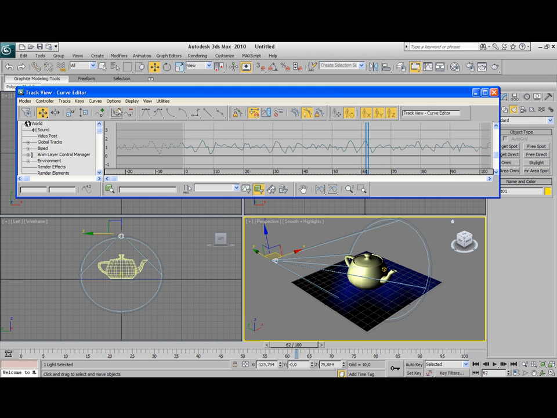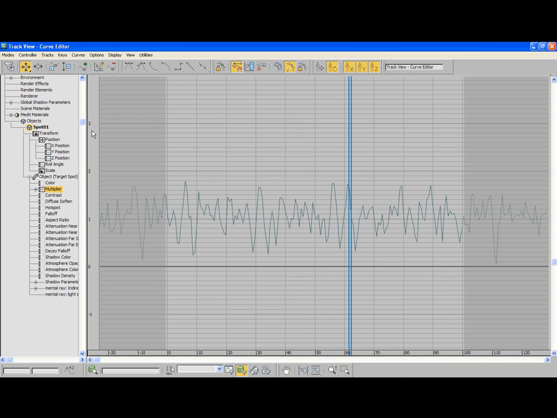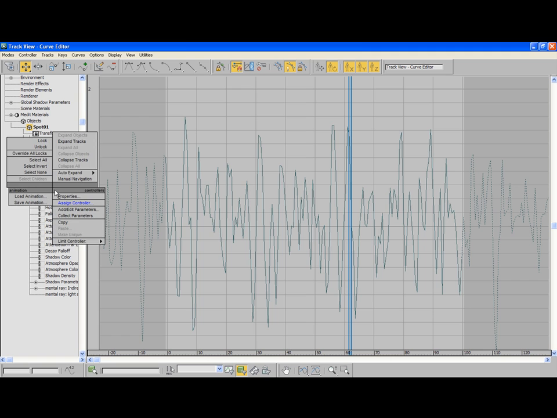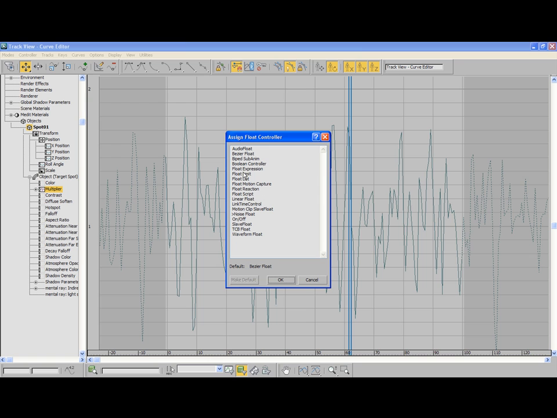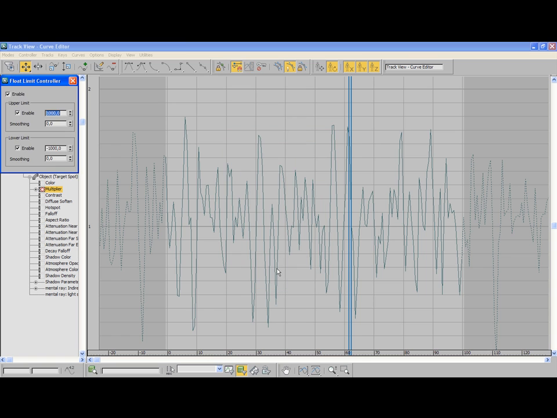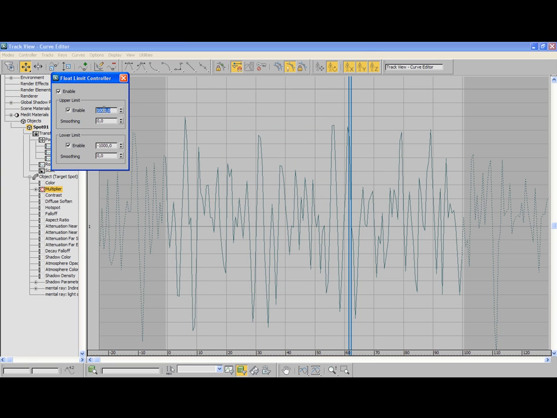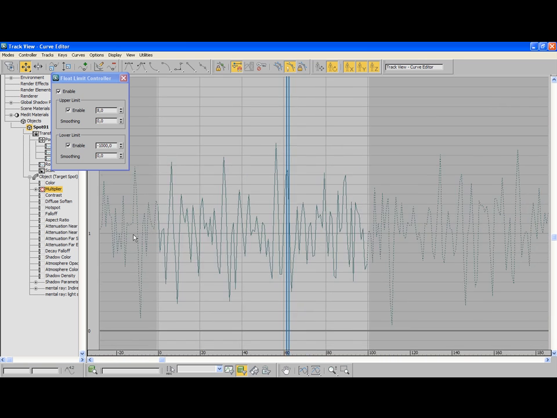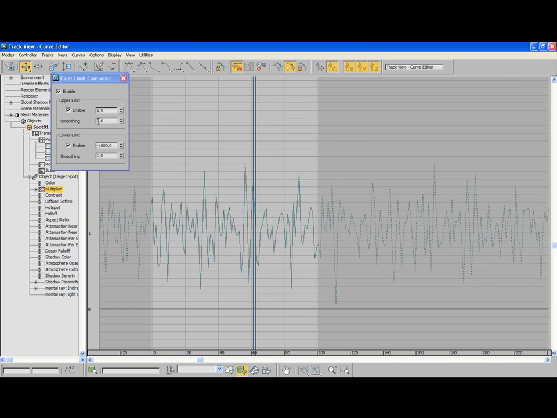Something else I want to show you. We go back to that spotlight here, and we have this multiplier still selected. Right mouse button again, Assign Controller, and this time click on Float Limit. What we're going to do here is set a max and a minimum value of how strong or how weak the light should be. Now, you can see those values are very high. We want to set that between 8 and, let's say we're here on this scale, just 1.